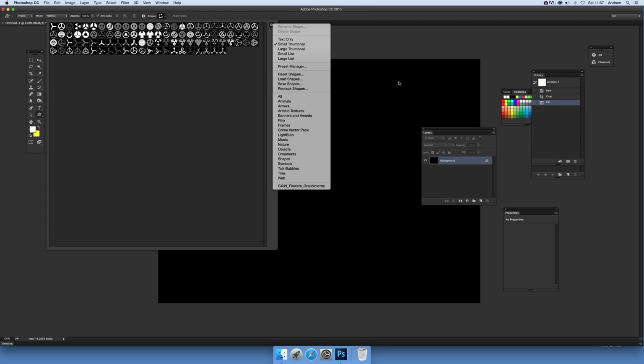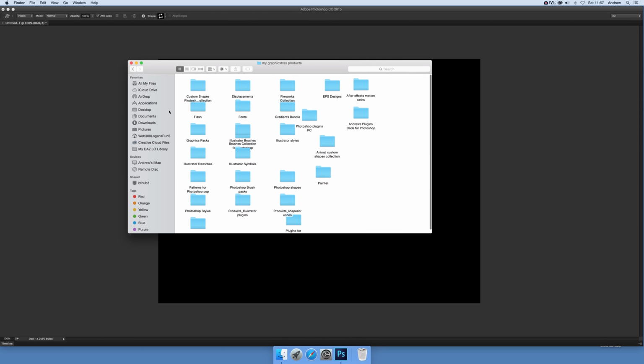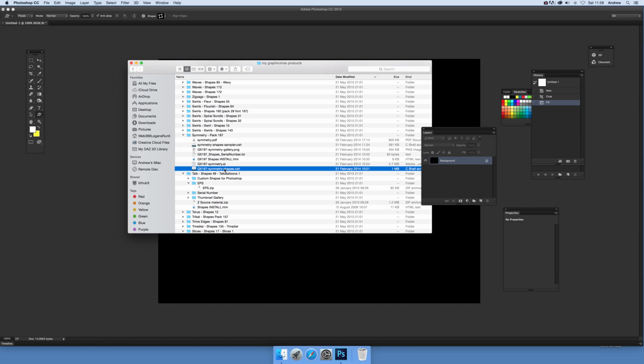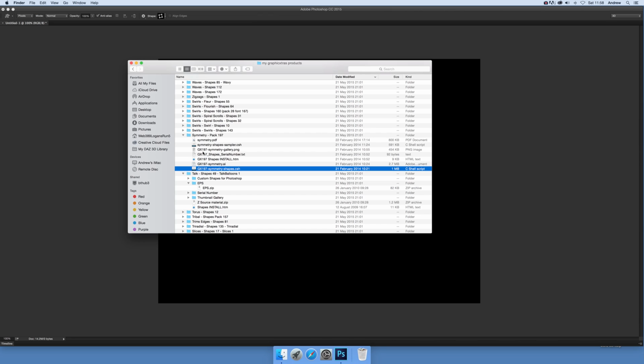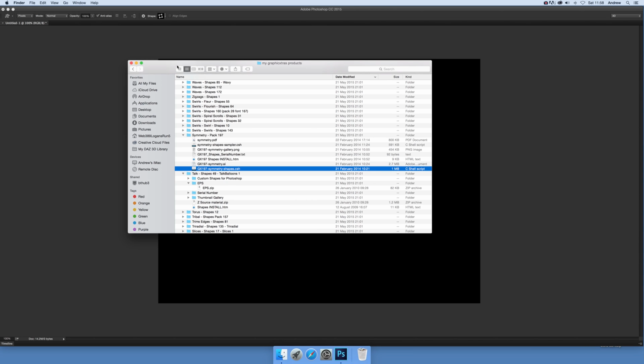There is another option as well to load custom shapes, and that's to go to the Finder itself. I'm just going to go to my set of custom shapes again, just bring that up. And say symmetry one. Okay, I'm going to select that one. What you can do is just double click on that, and that will load the set very quickly. There's the set of symmetry brushes. Also, you can right click and you get open and open with, and just select Photoshop. Right, that's a quick run through of ways of adding custom shape files into Photoshop.